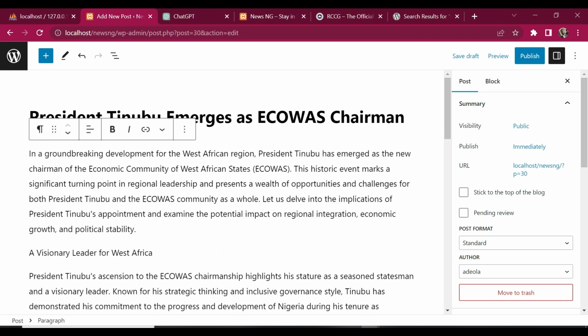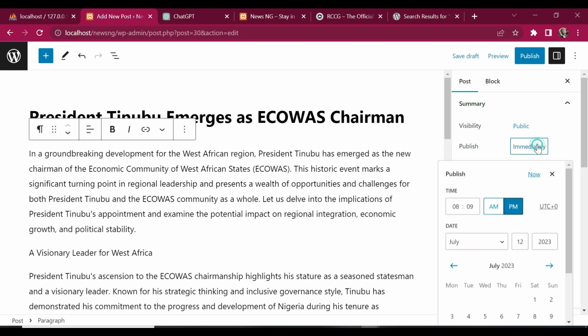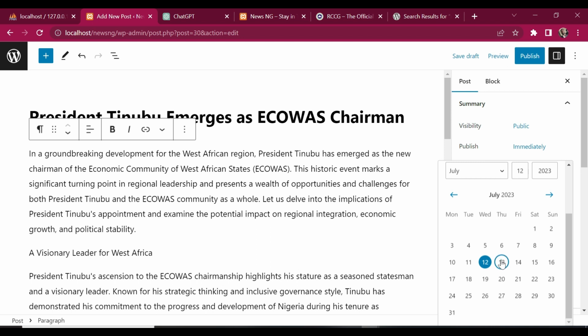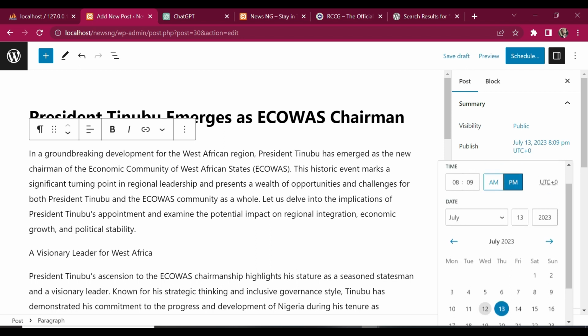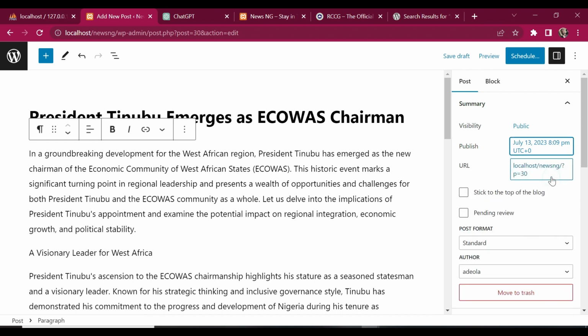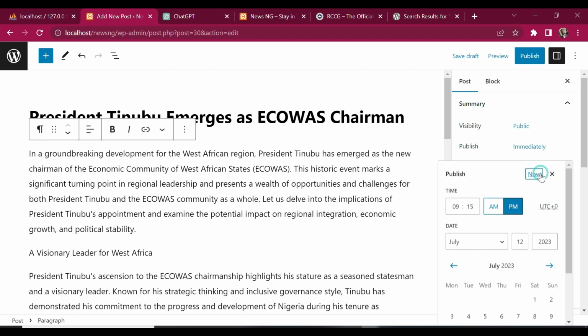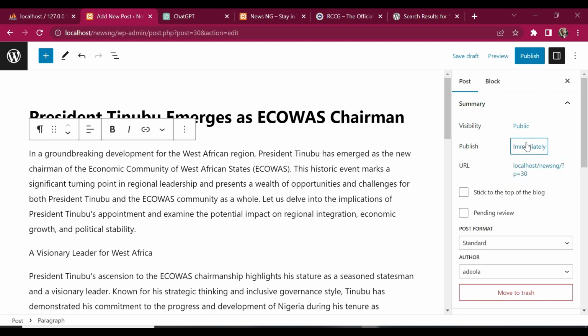The next thing I have is published. Then I have immediately in front, which implies if I publish this now, immediately it is actually going to my front end. But then beyond publishing immediately, I can decide to schedule my posts for a particular day, maybe set it for tomorrow, and specify the time as well. But then we're not doing that, we're sticking with immediately. So I'm going to come here and click on now. I'm publishing this immediately.